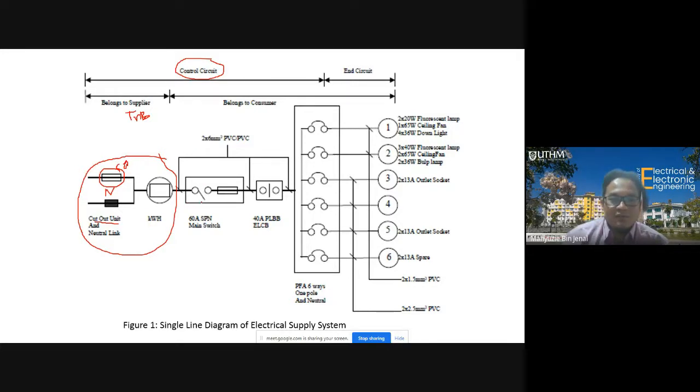And then start from here, it belongs to the consumer. So we have inside this DB box or the DFB box, first the main switch. So I have shown you some examples of the actual unit. So 60 ampere is the current rating. SPN stands for, again, single pole and neutral, so single phase.